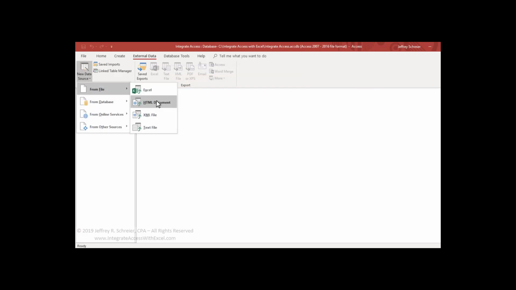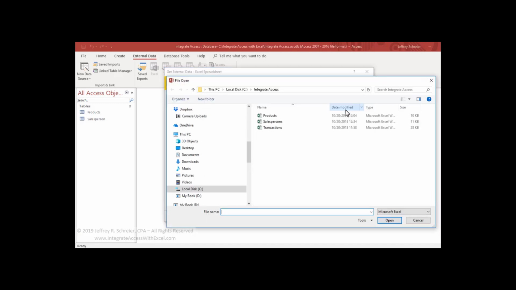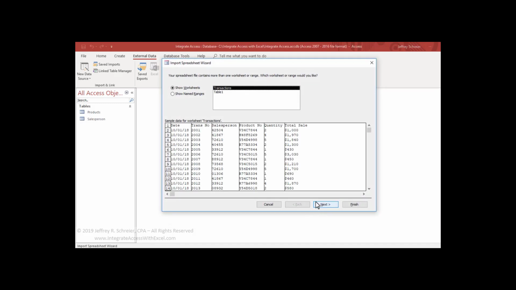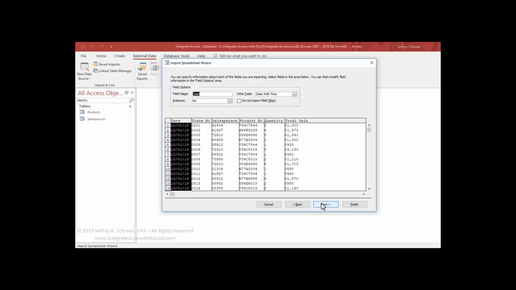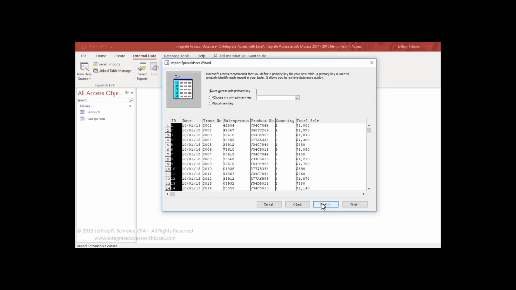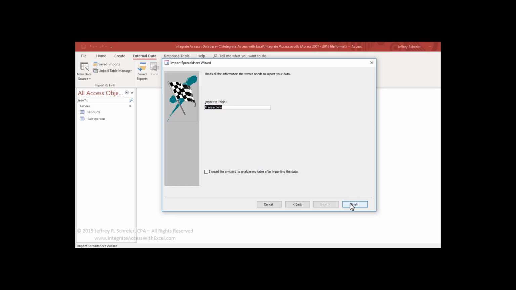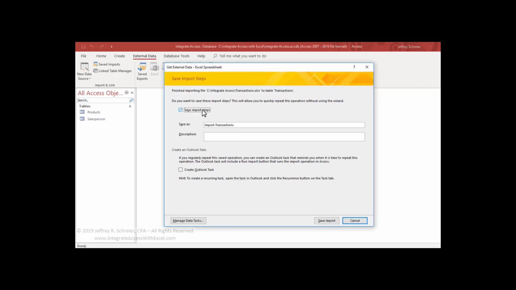New data source from File, Excel. Browse for the file. We accept all this. Choose the primary key, Transaction number. Save name of the file. Save import steps. And we're all set.